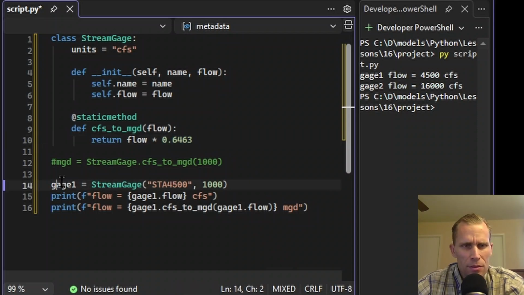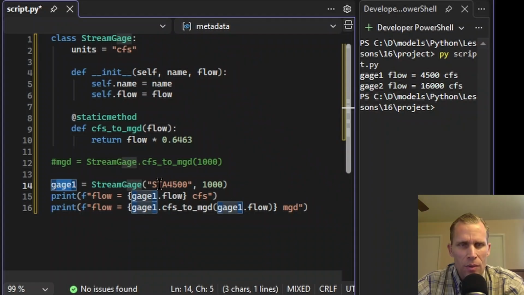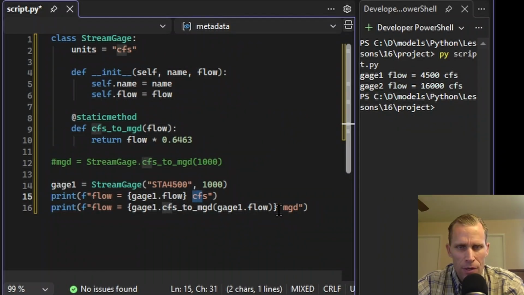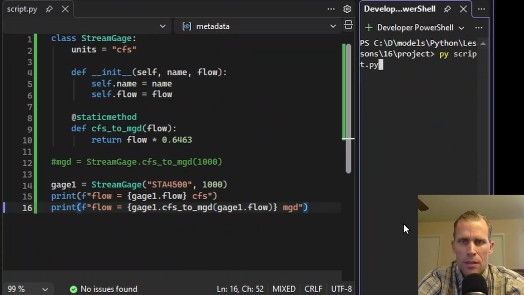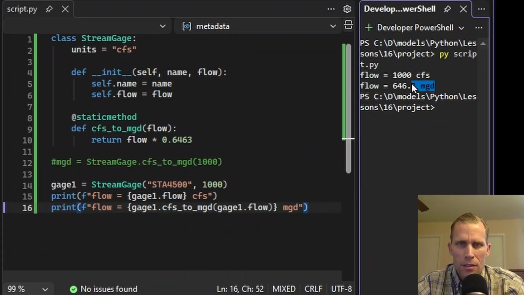So what I'm doing is creating a gauge 1 object with a name and a flow rate, and then I'm printing out the flow and the flow in units of CFS, and then after converting it to million gallons per day. So let's go ahead and clear and run. Here is our results, 1000 CFS, no surprise there.